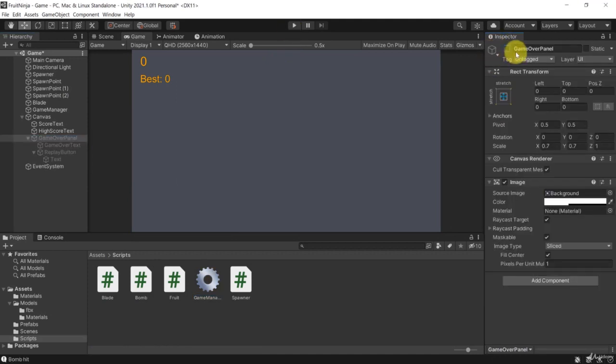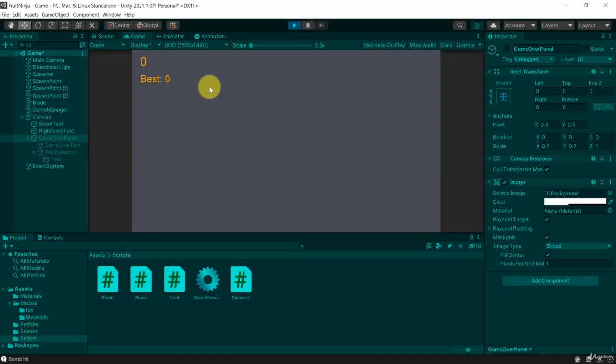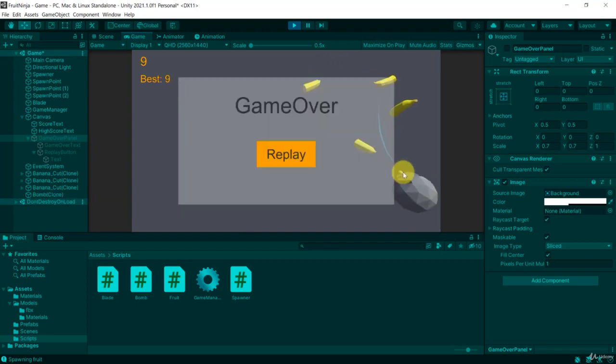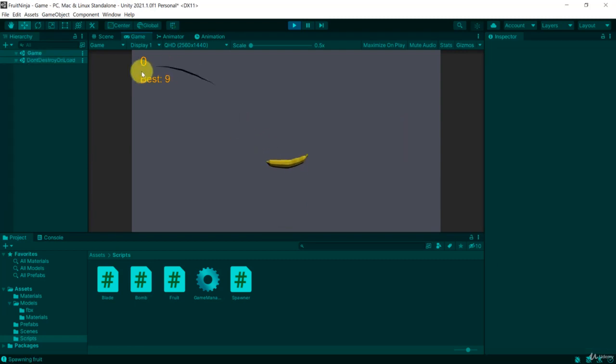Okay, so let's test the game. I had activated this game over panel for testing purposes. So now let me deactivate it once again and let's run the game. And let's increase our score. We can see our best score up there. We restart the game and the best score is still up there. And once we increase it, you can see it's increasing also.